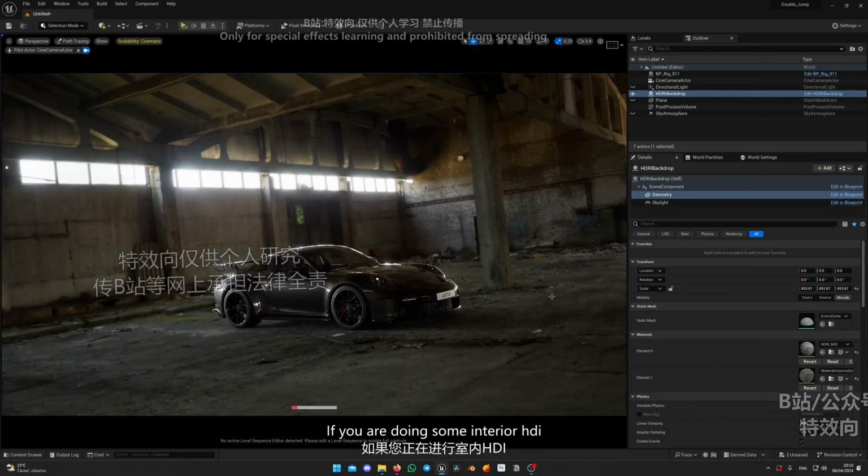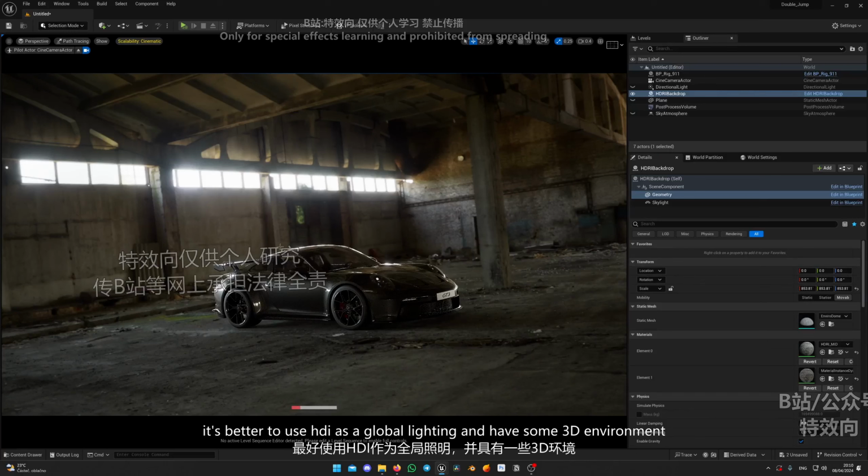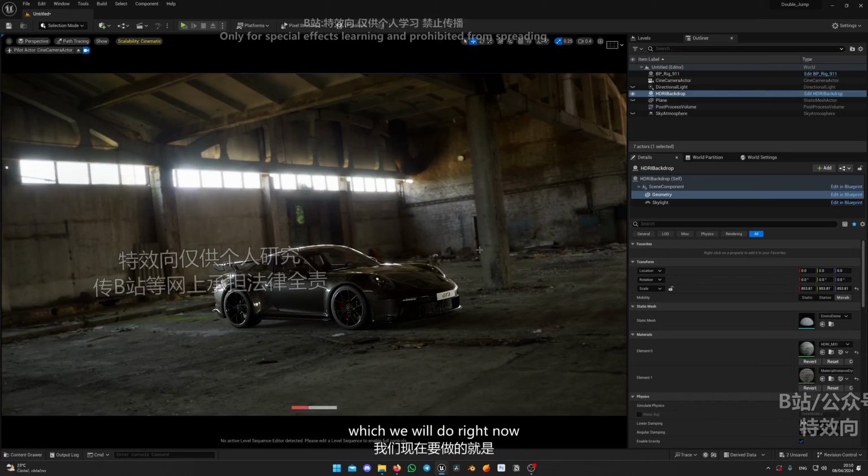If you are doing some interior HDRIs, it's better to use HDRI as the global lighting and have some 3D environment, which we will do right now.